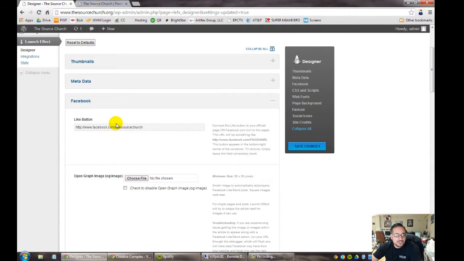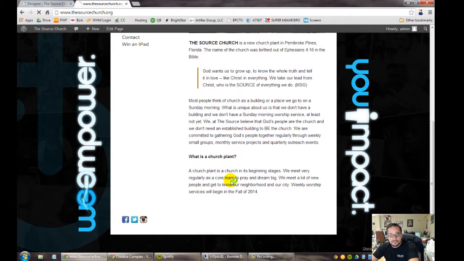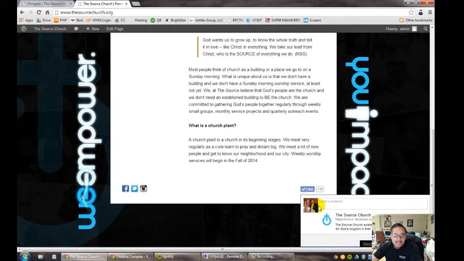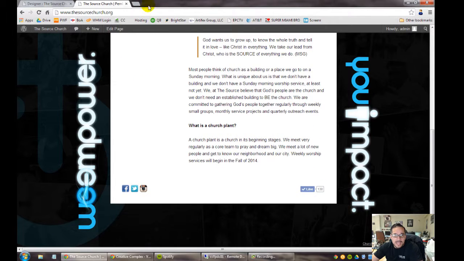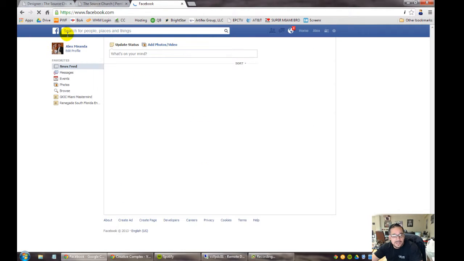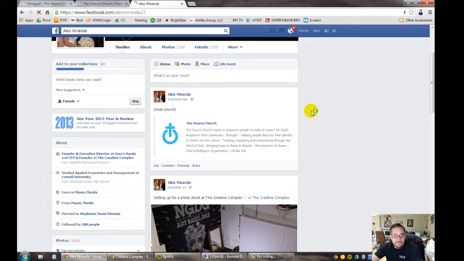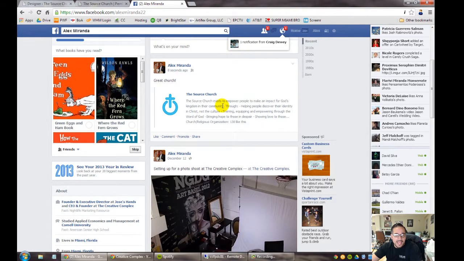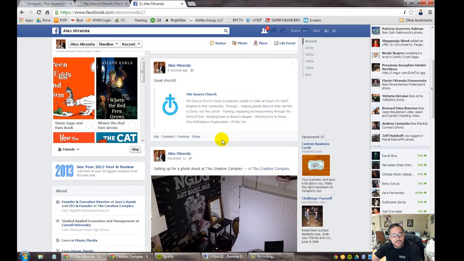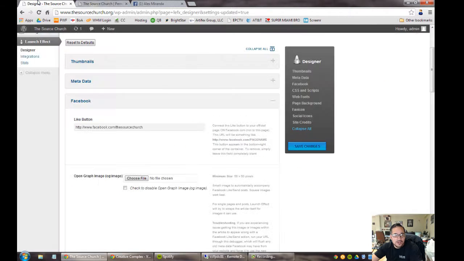Save those changes there. So now there should be a Facebook like button at the bottom of the site somewhere. It will appear. There it is. So now someone can come and like your page, and they could even say, great church, and then post it to their Facebook. So now when I go to my Facebook account and I look at the things that I've posted, see, great church. And it even shows the logo, the source church. So those are cool little things that automatically happen on your website when you fill in all the information that needs to be.